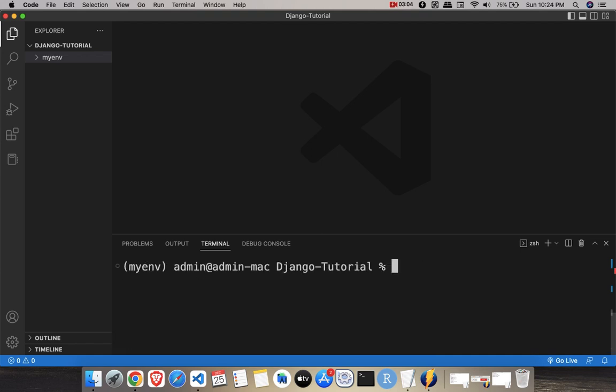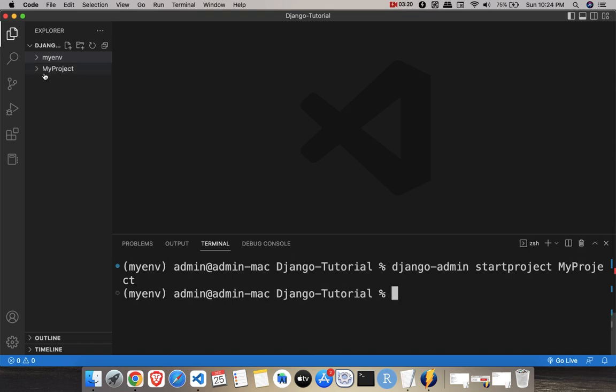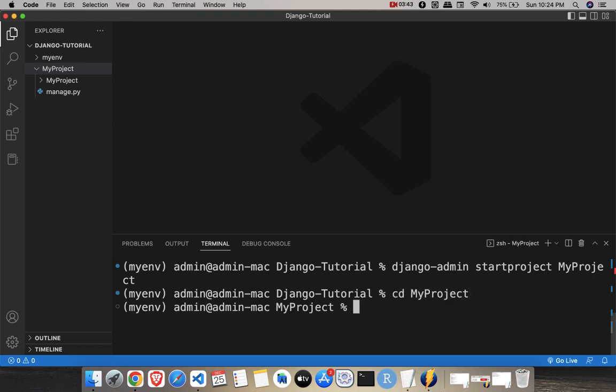I'll clear the screen and you try to create the project. So django-admin startproject, without a space, and then the name of your project, that is myproject, and hit enter. Now you will find that you have created a project, myproject, and inside this myproject there is a directory myproject and manage.py. You are currently in the Django tutorial directory, so you need to switch into myproject. So you will write cd, that is change directory, to myproject.